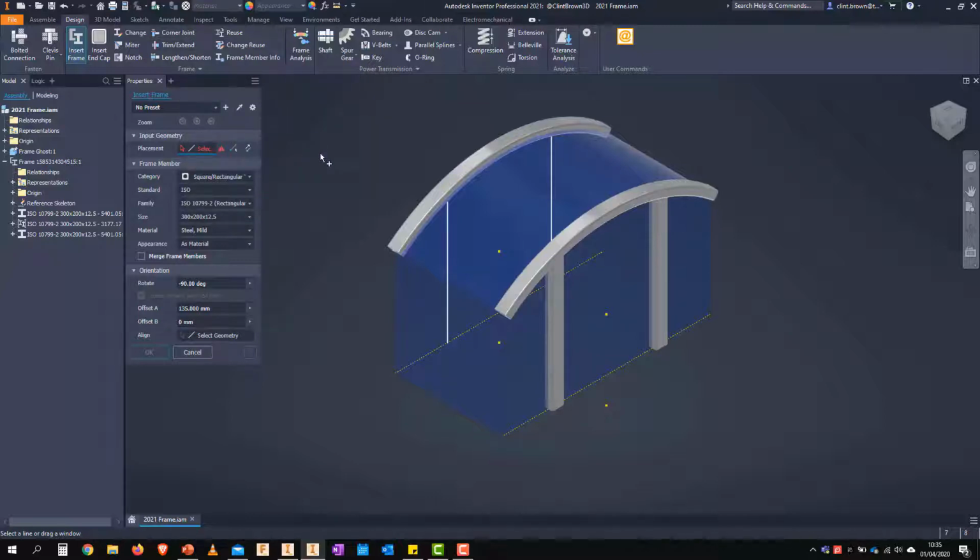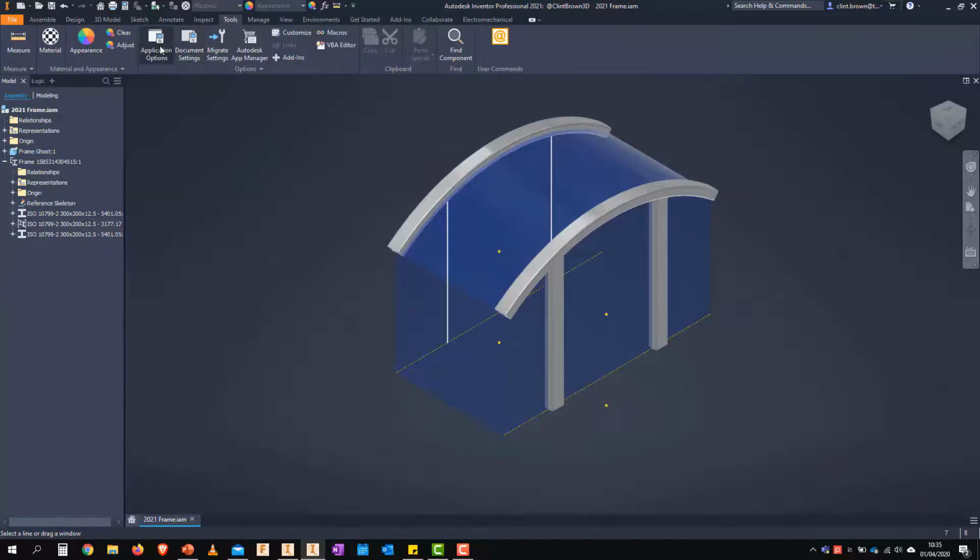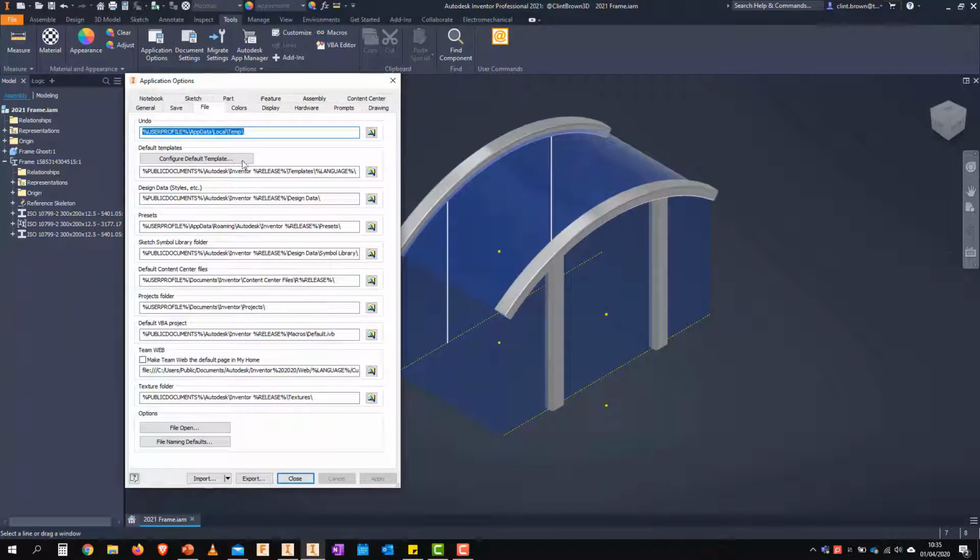So first off, up the top, you'll see that we have presets. There's currently no presets selected, and before I show you the presets, I want to very quickly jump into the settings and show you where these are stored. So in our application options, we have a preset option under file, and this is where all of those presets will get saved, along with any other presets that you start seeing from these panel commands.